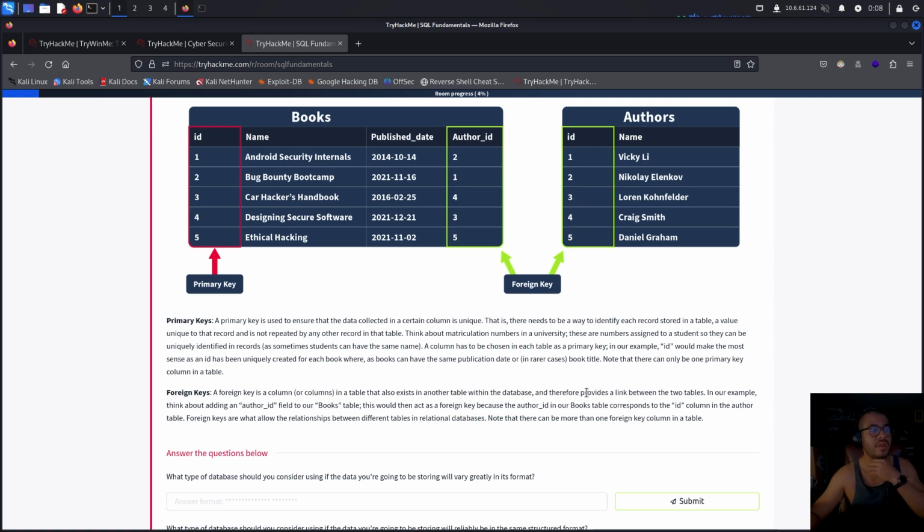And then foreign keys. Foreign keys are a column or columns in a table that also exist in another table within the database. It makes the connection between two tables, and therefore provides a link between them. In our example, think about adding an author ID field to our books table. This would then act as a foreign key because the author ID in our books table corresponds to the ID column in the authors table. Foreign keys are what allow the relationships between different tables in relational databases. Note that there can be more than one foreign key column in a table.